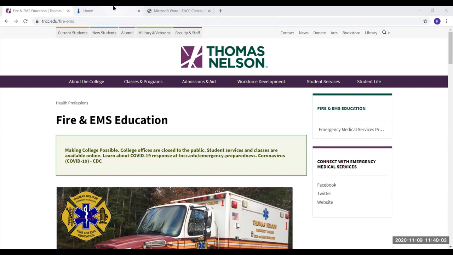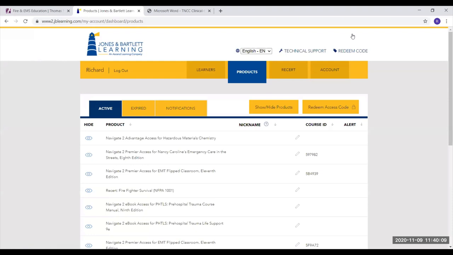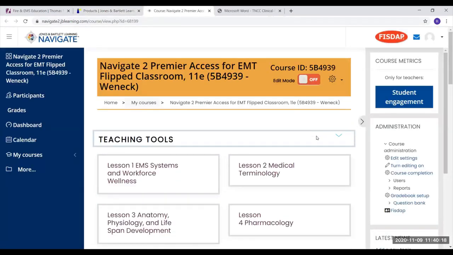Begin by logging into your JB Learning account. Once there, select the class that you are currently enrolled in and launch the dashboard for that course. At the upper right-hand corner, select the FISDAP hot link, which will drop you into your student profile on your FISDAP account.